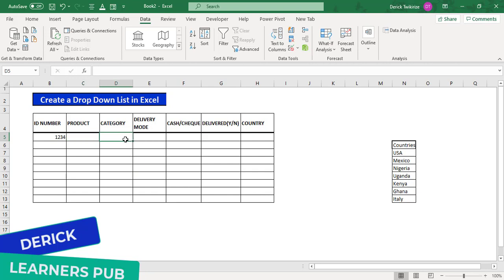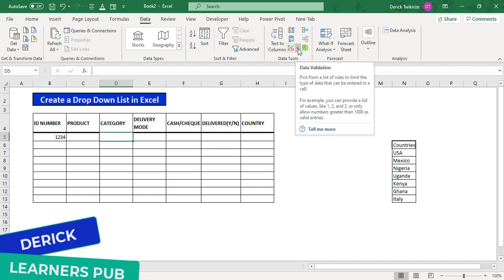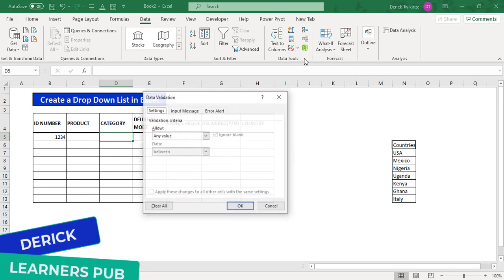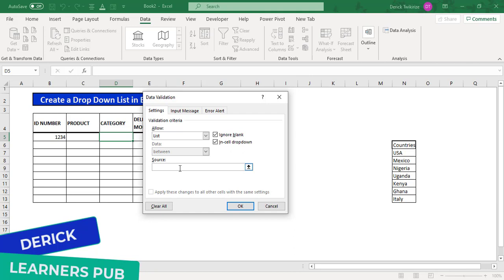We can do the same for category. Just put your cursor in the cell where you want to have your list created, and then you go under data. Then data validation is right here. It's a very small function. If you're not careful, you may not actually see the command. So you click the drop down and then you select data validation. Now it will come like this. Then you select list. Then you type in your list manually.